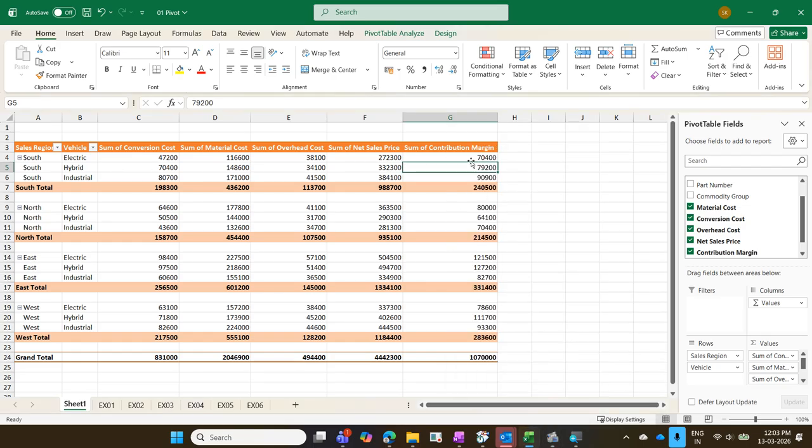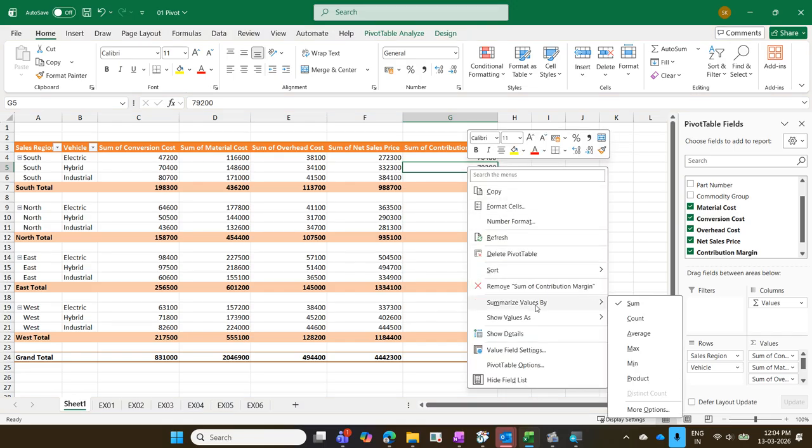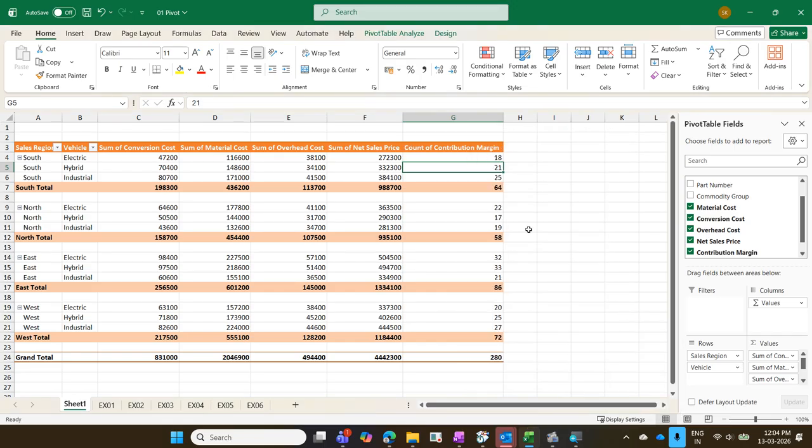For example, I want to count. Right click, summarize value by, and I'll go to count. So it says what is the count of. In South region, electric is 18. We have made 18 invoices. South region hybrid is 21. South region industrial is 25. It shows the count. And also your heading has changed automatically to count of contribution margin. So right click, summarize value by, we changed it into count.